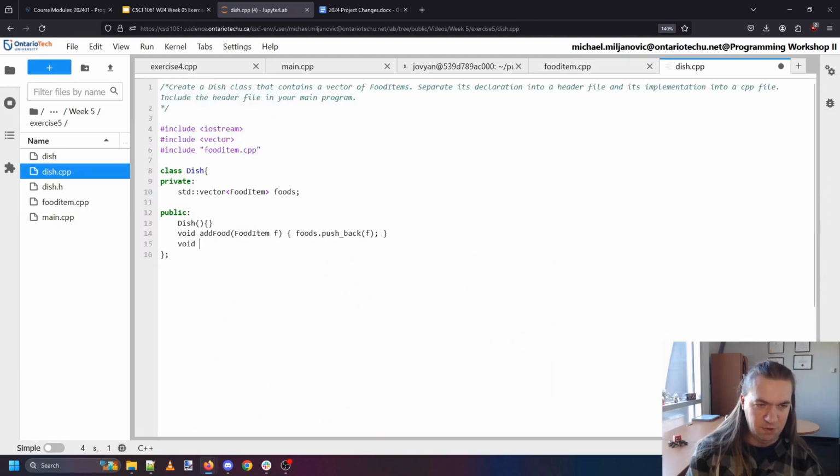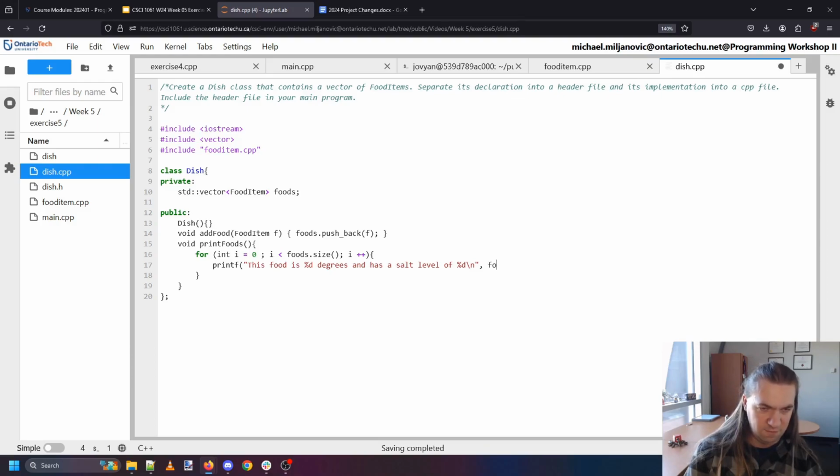okay. So we will do a void print foods, and what we'll do is for i = 0, i is less than the size of my foods, i plus plus, and we'll print "this food is %d degrees and has a salt level of %d," where that's foods[i].get_temperature and foods[i].get_salt.